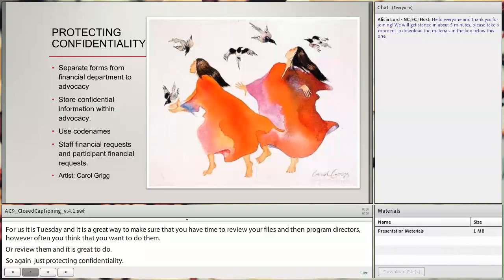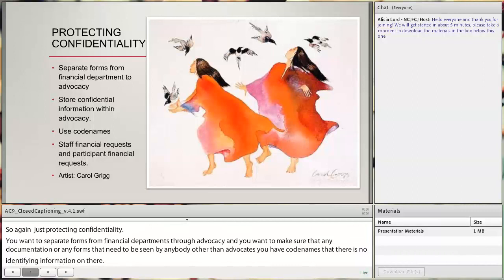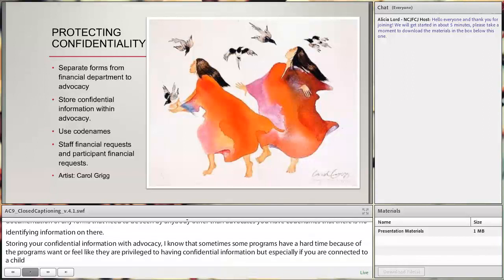I know sometimes some programs have a hard time because other programs want or feel like they are privileged to having confidential information. I think especially if you are connected to a child protection program, they feel like they get privileged access to that. And you can always say, no, this is what our grant says, going back to documentation and policies, but definitely keeping that information within advocacy and only with advocacy.